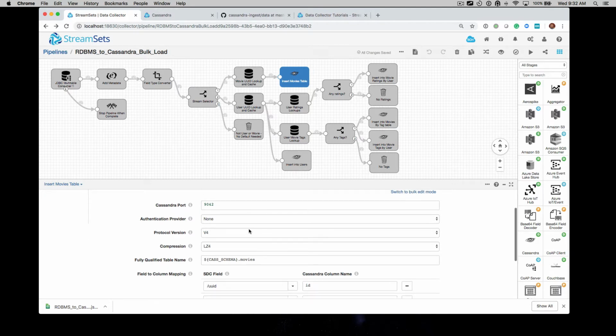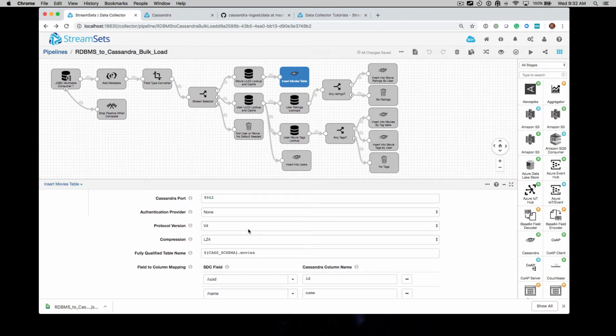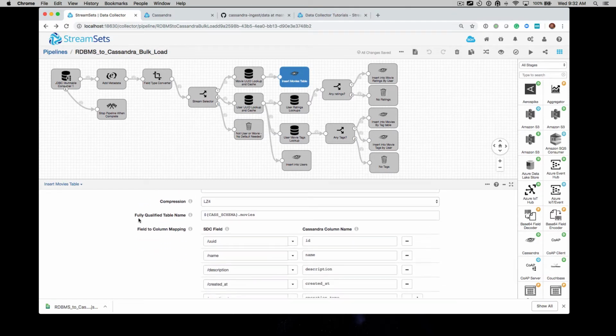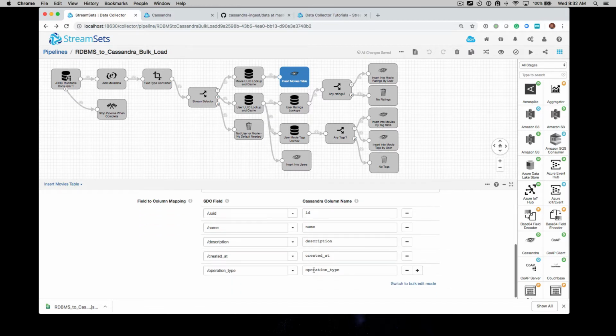Okay, so back now to our pipeline. We are not using authentication. I'm running just open source Apache Cassandra locally. And you see we've got some different configuration options here. I've parameterized the schema, but then we're going to land this in the movies table, mapping these particular fields from the incoming record to the Cassandra column name.